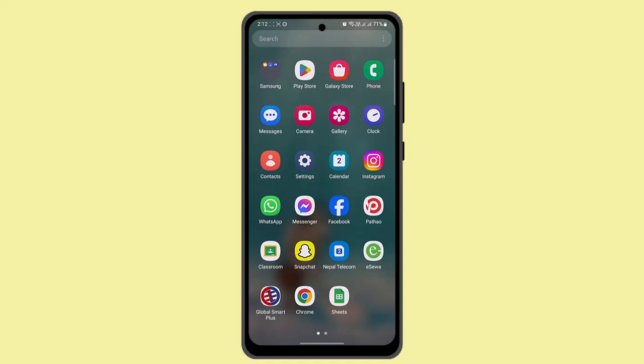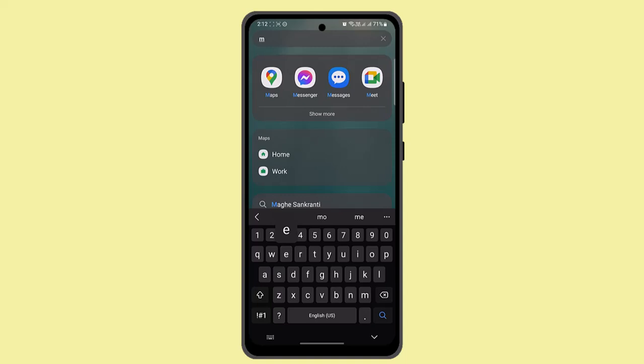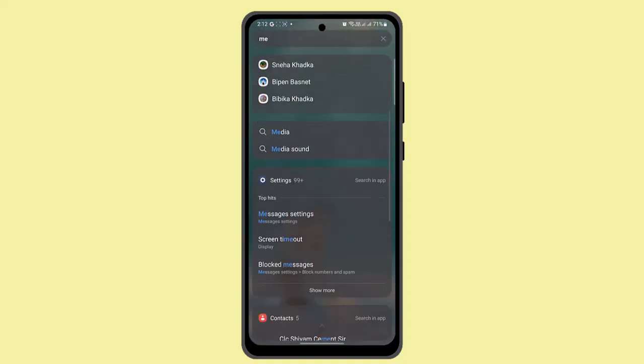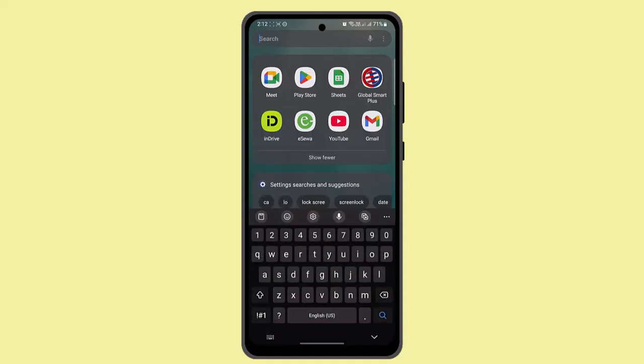After which, what you want to do is go ahead and tap on the search box and type in Google Meet. When you type in Google Meet, you just have to go ahead and press on it, and when you long press on it, you can see that there is no such thing as an uninstall button. Now what you could do is, first of all, you could try opening the Play Store.